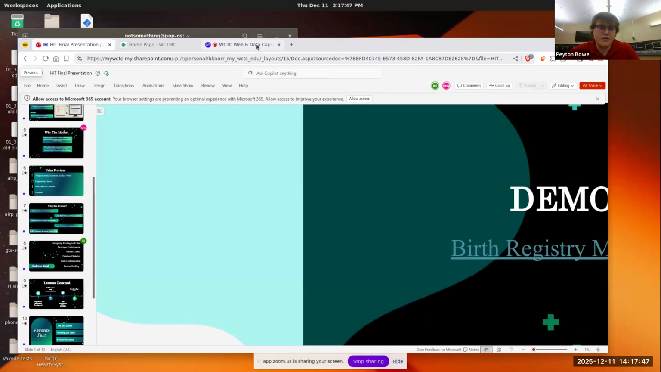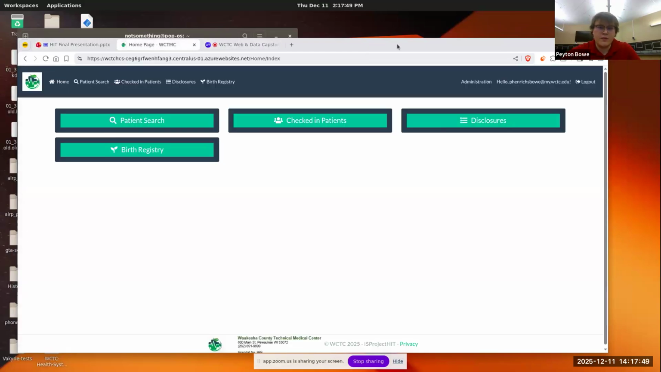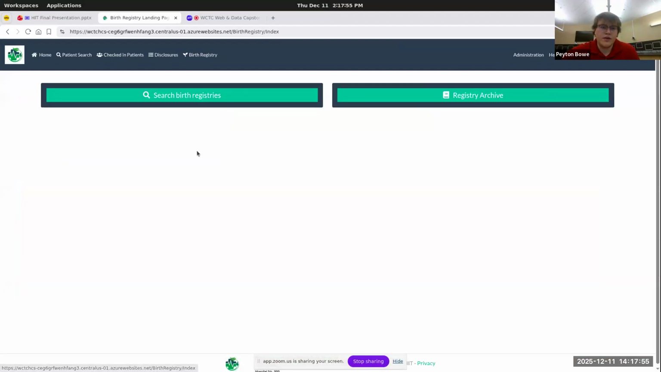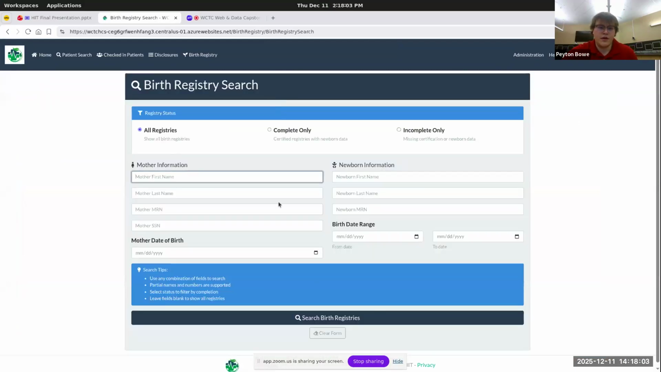All right, so now we're moving on to the demo portion of this app. I got it pulled up here. So this is kind of what it looks like from the home page. Obviously, you'll select this birth registry tab, and you have two options. So we have the search, which I'll demonstrate first, and then there's a bunch of information you can enter here.